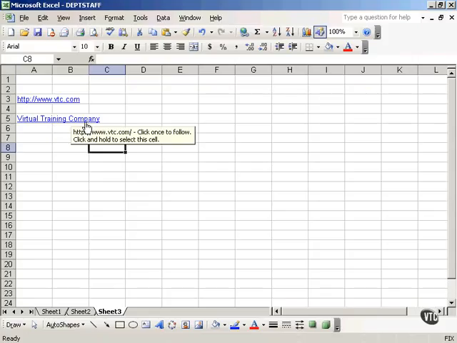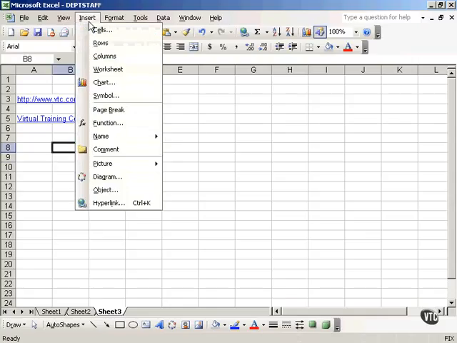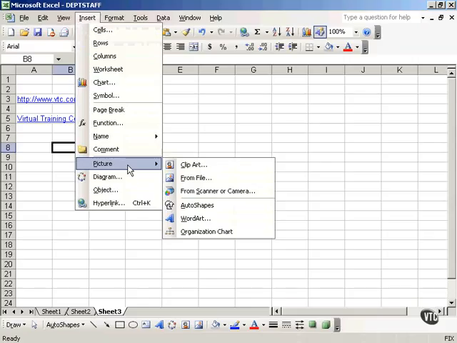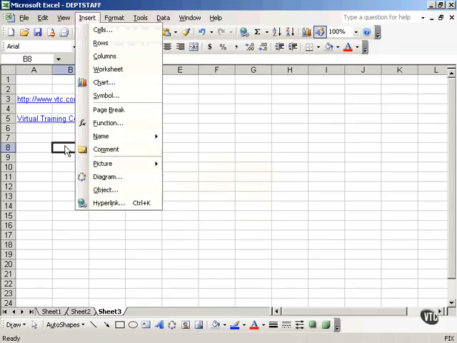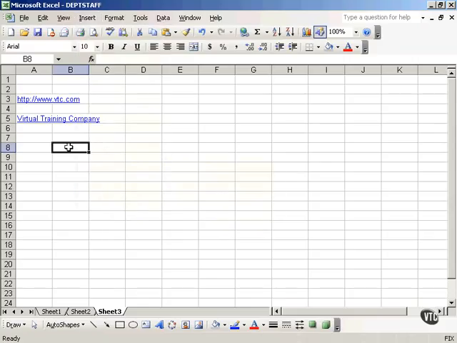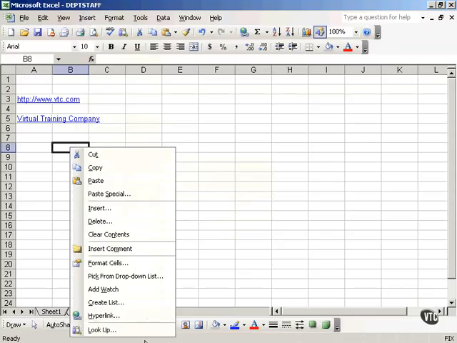To establish such a link with an image, you would click Insert, click Picture, choose a file, and once the file is inserted, you would then select the image, right-click, and choose Hyperlink, and then go through the same process of setting up a hyperlink for the image that you did for the phrase above.